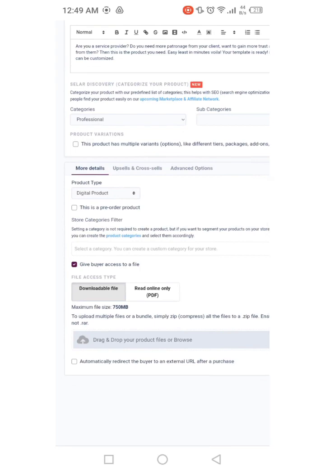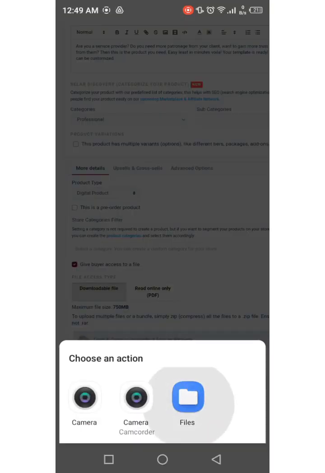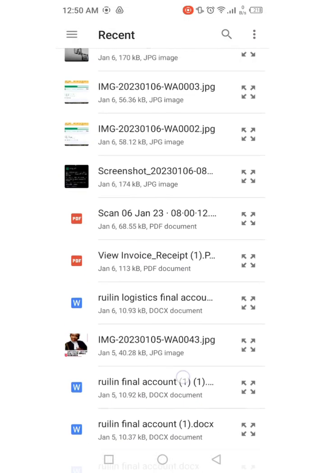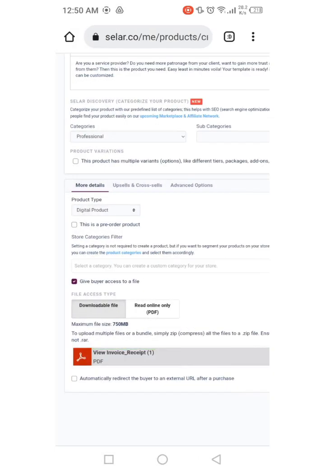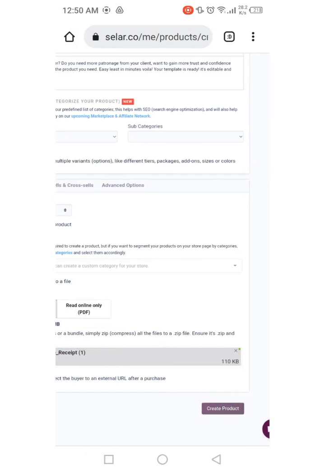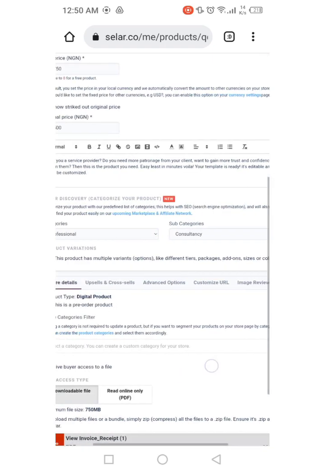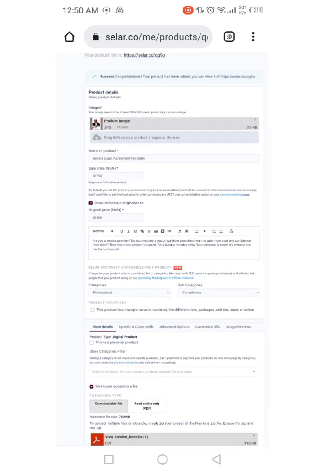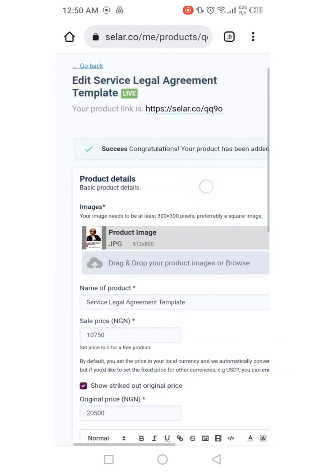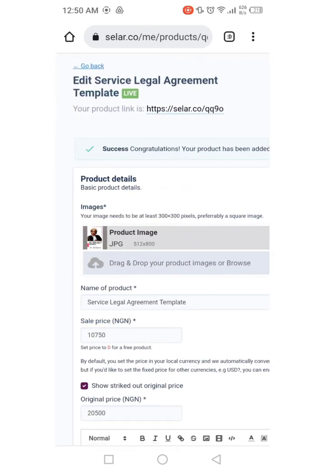I can't see the document I uploaded again. So I'll just upload this receipt again, and then I will now do create product. Once I do this now, the product goes live. Anyone can actually click on it, pay for it, and I'll get a response to it. This is the product link, HTTP selar dot blah blah blah blah blah.